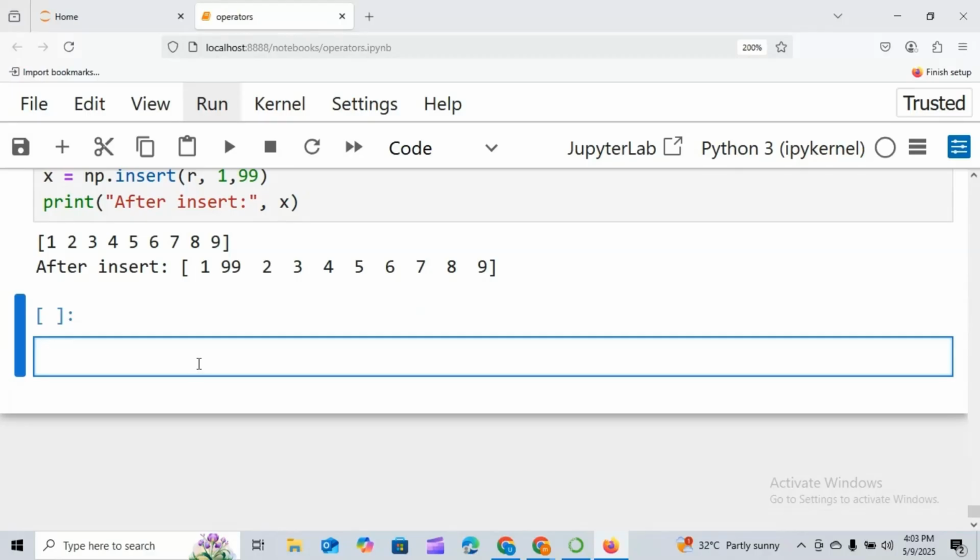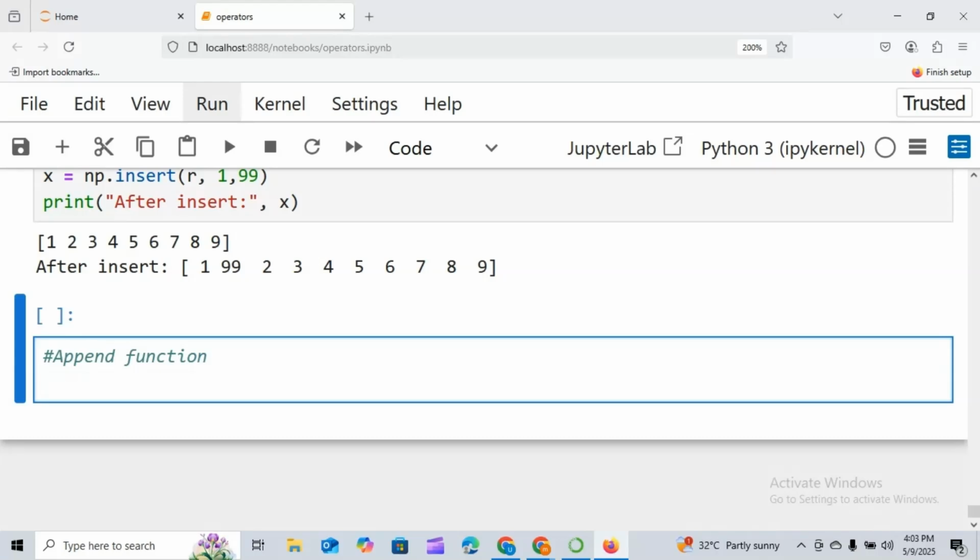Then here we have only 2 axes. So for a 2D array, we use axis 0 and axis 1. Then we have the append function. And what is this append function? It helps us append values to a copy of an array. Values are appended to a copy of an array.